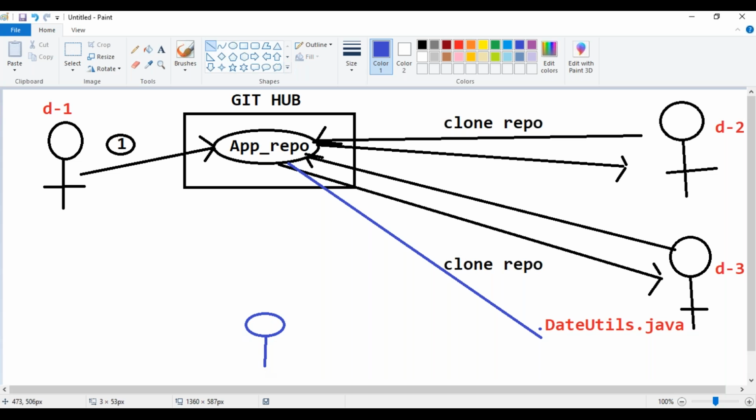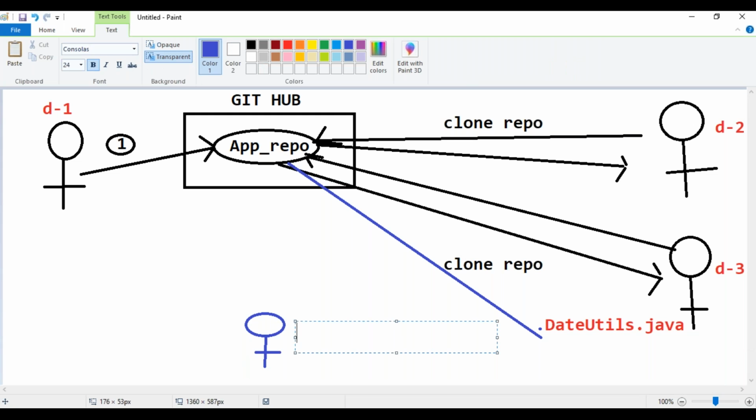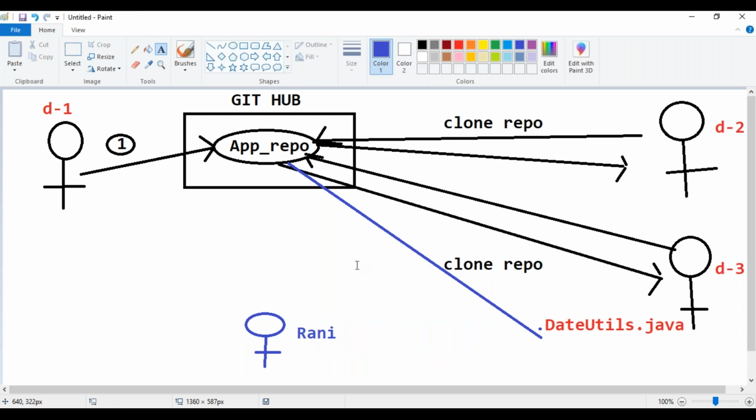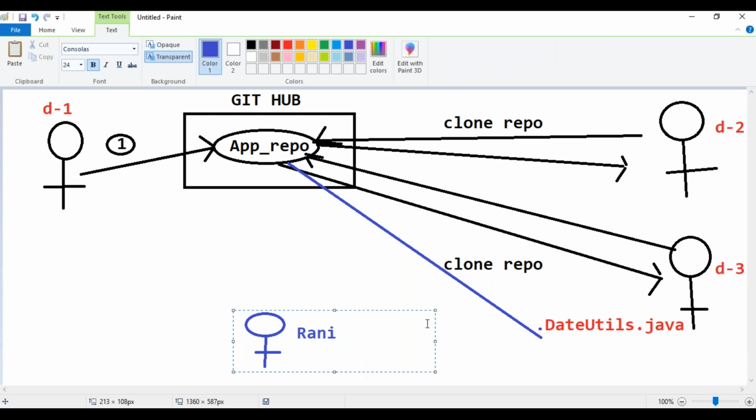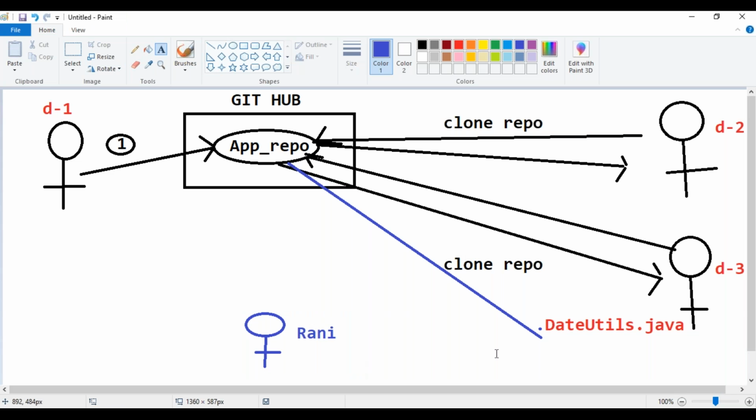Now, a new developer joined in our project. Let me give her name as Rani. One lady joined in our project as a developer. She is a new joinee in our project. Now, what she has to do to work with our project? She joined in our team yesterday. Joining formalities are completed. From today onwards, she has to work on the project. Now, our team lead told Rani, please set up your workspace and make sure your project is compilation free.